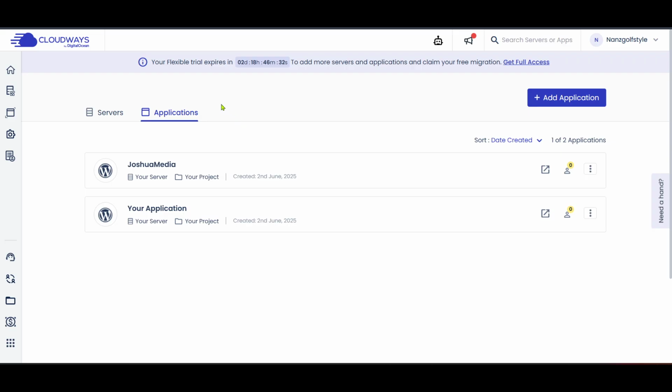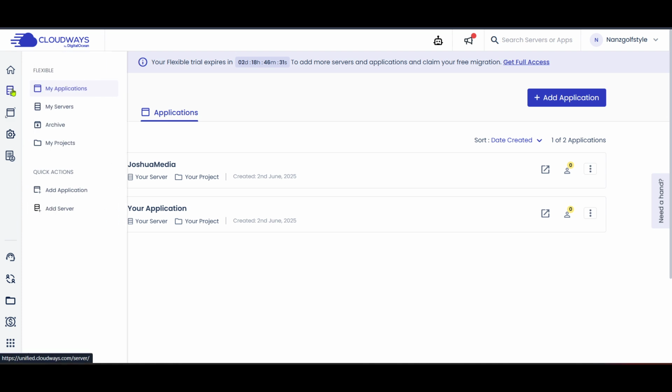Next, direct your focus toward the left-hand side of the screen. Here you'll find a section labeled My Applications. Go ahead and click it. This section will list all the applications you currently have deployed. It's like having a quick snapshot of your web projects in one centralized area, making it easier to manage them.